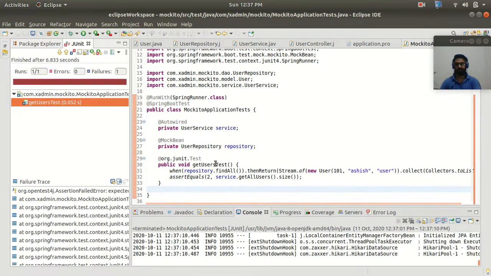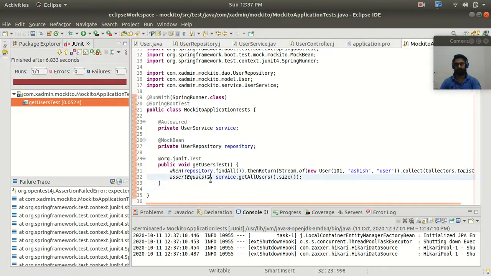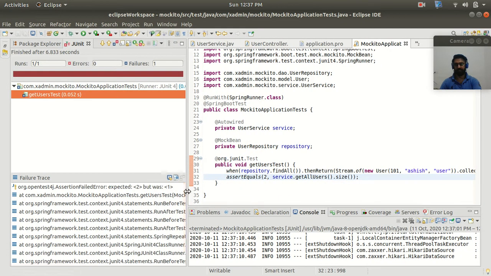All right, and guys, you can see that we failed because the size is 1 and we are expecting 2. So here the test case failed, right? And in the error part you can see that it is expecting 2 but it was 1, right? So let me change this to 1.